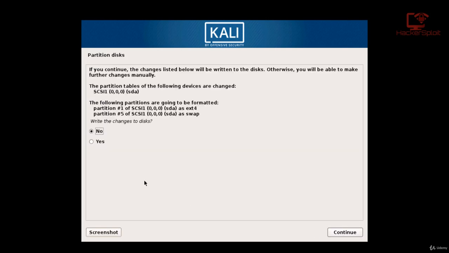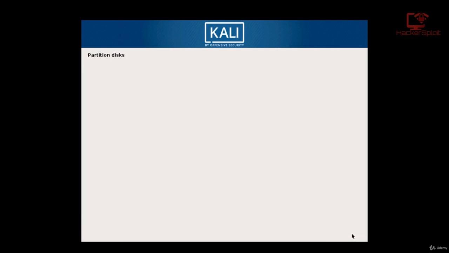Hit continue, and it's going to ask you to confirm whether you want to write changes to the disk. Just hit yes and hit continue. It should start partitioning the disk, and once it's done, it should start installing the system. Now this could take a while depending on your hard drive or your computer, or if you have an SSD, it could go a whole lot faster. So I'll get back to you when the installation is done. I'll see you then.